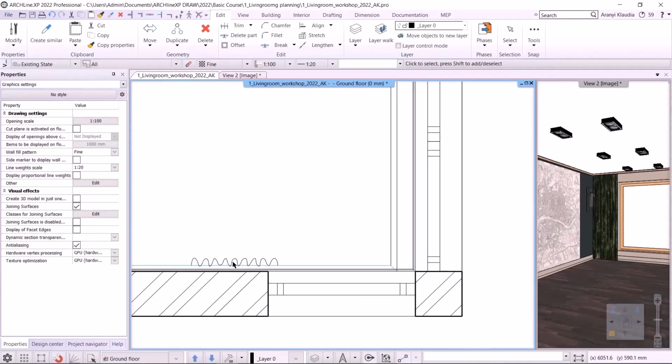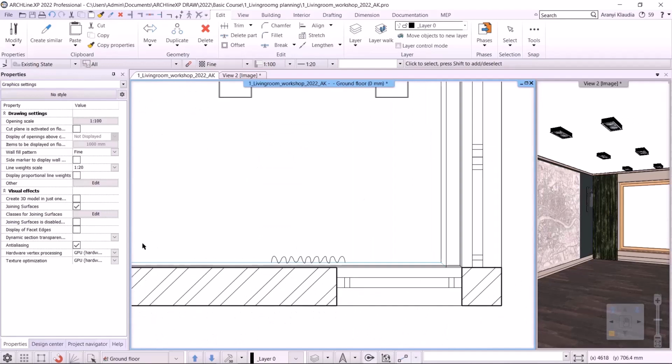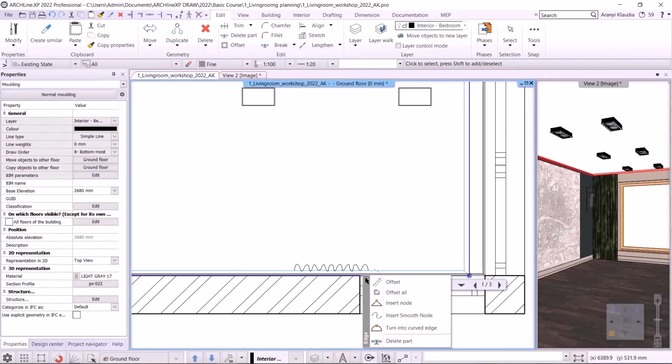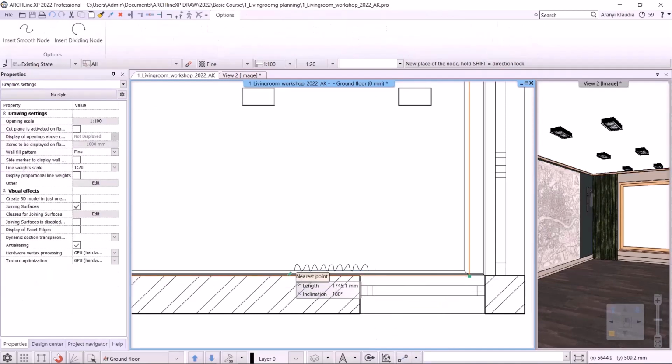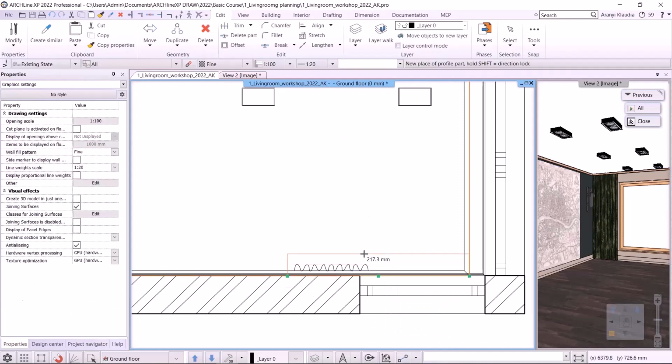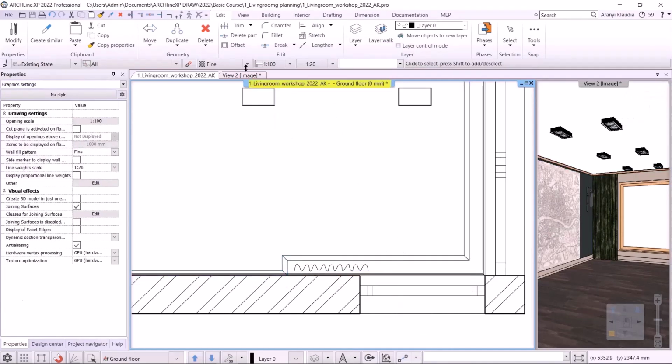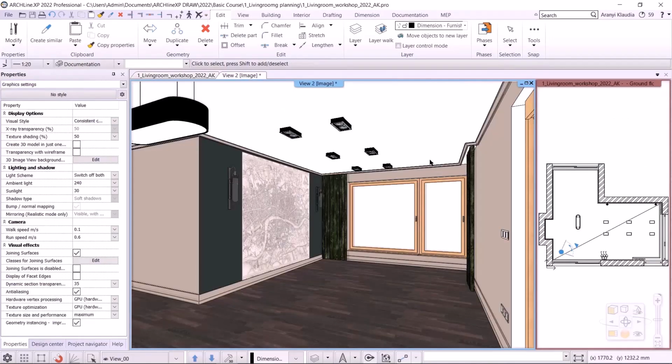What do I do on the other side? The previous one would not be a good solution because it would highlight the molding. In this case, I can insert a new knot here and shift this side by 150 mm. I'm done, so I can hide the curtain behind the molding.